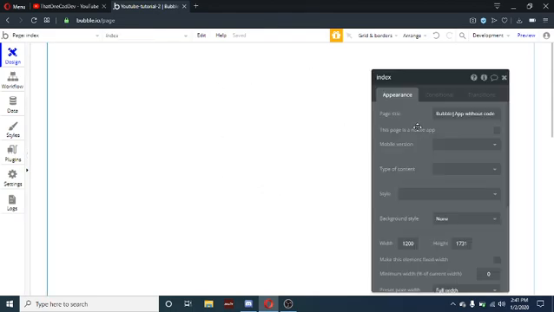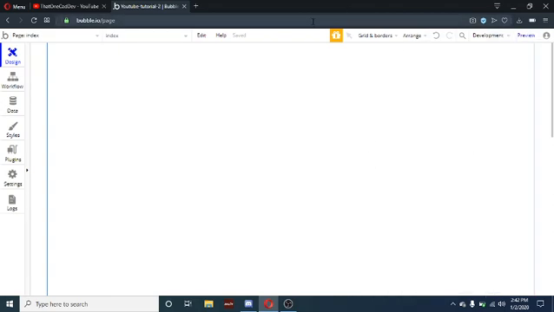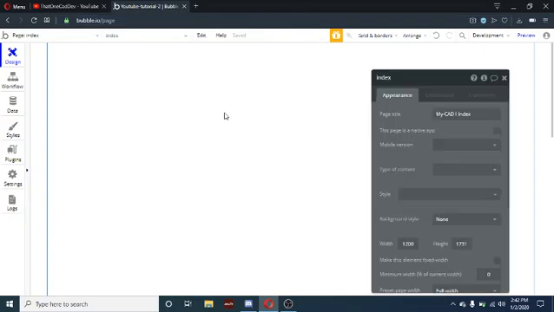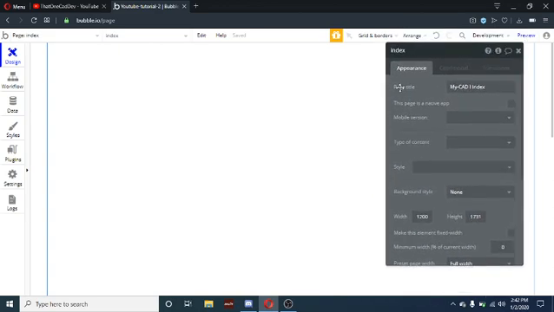So now, with that done, you literally have a blank page here. You can make the page title like my CAD index or something. Index is literally just your home, or the first page your user is brought to. If you go to Walmart.com, that's the first page you'll go to, which is your index.